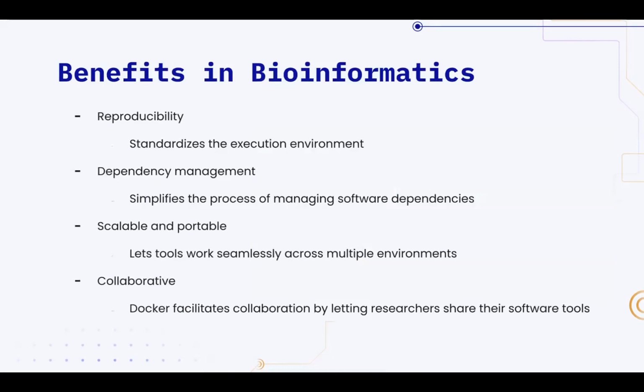And so what are the benefits in bioinformatics? Well, it's mainly these four things. It standardizes the execution environment. It simplifies the process of managing dependencies. It really lets us be scalable and portable, and ultimately, it drives collaboration.